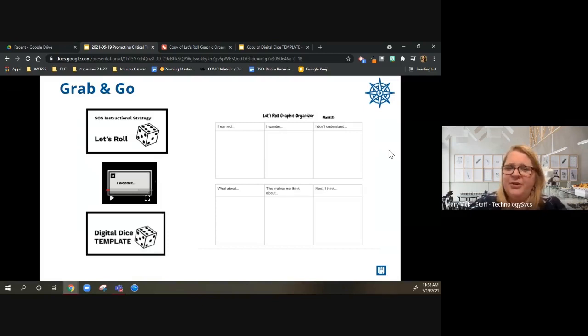When you say, oh, we're going to do Let's Roll, you could easily change these questions regardless of the topic that you're talking about. Maybe it's something from ELA, maybe it's something from math, social studies, science, whatever it may be. And they can easily know that protocol and get to going.